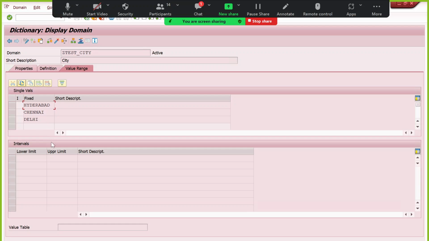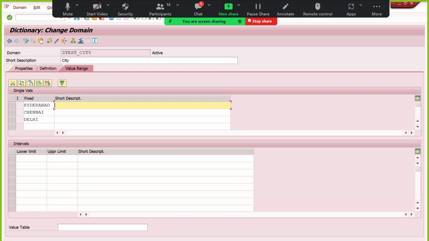For the city, you can provide the description, but this is not the actual value. Whatever value is available in the fixed column, that will be stored in the table. Okay, this is just a description about that value.